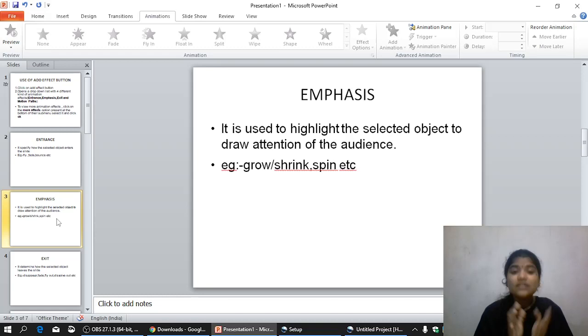Let us check what the difference actually is. First I'm choosing Entrance, coming to the entrance area and hovering over these options. You can see the difference in how it appears. The next option I'm going to try is Emphasis. Emphasis means how we can highlight it. You can see this, it is growing and shrinking. Then the next one is Spin. These are all the options.